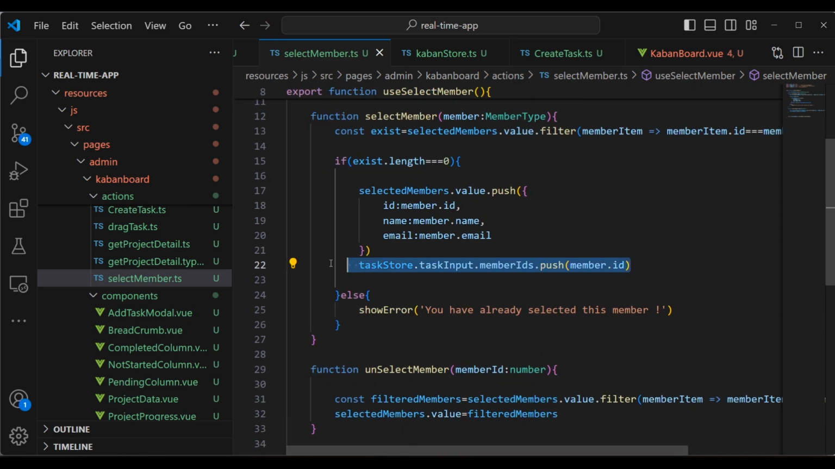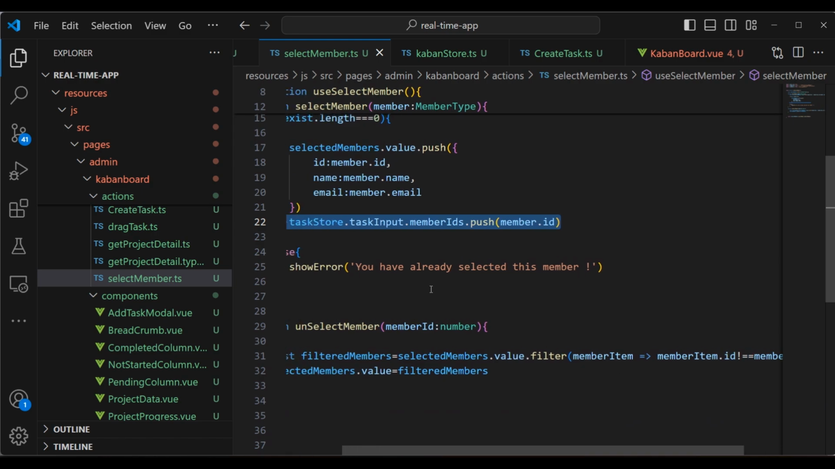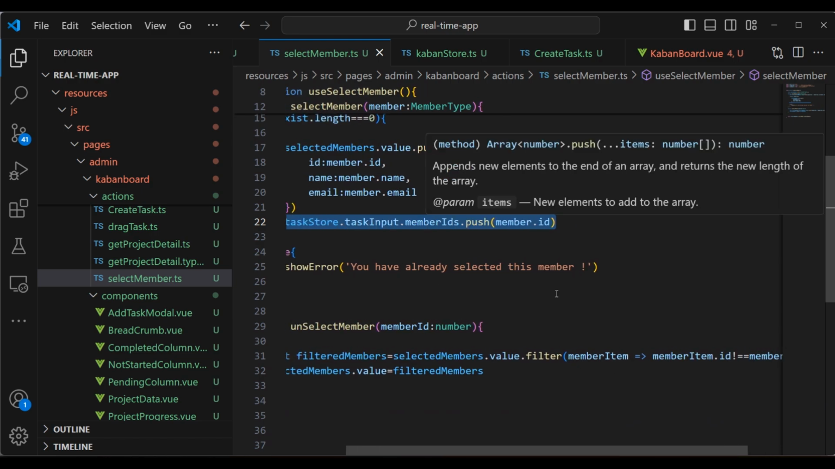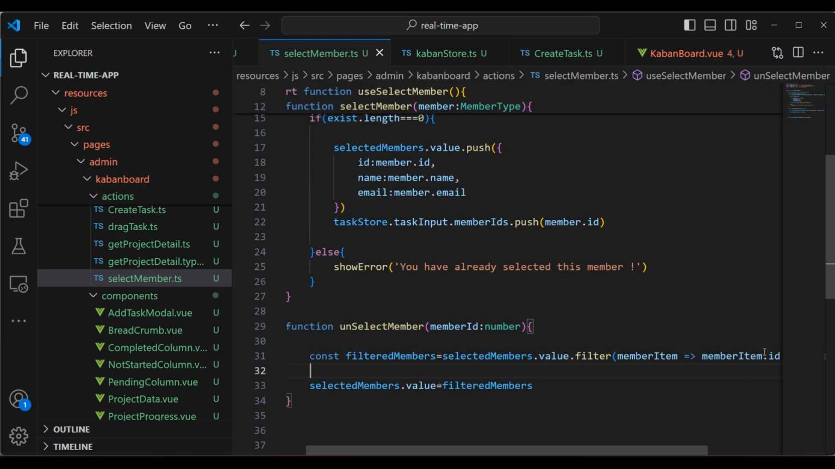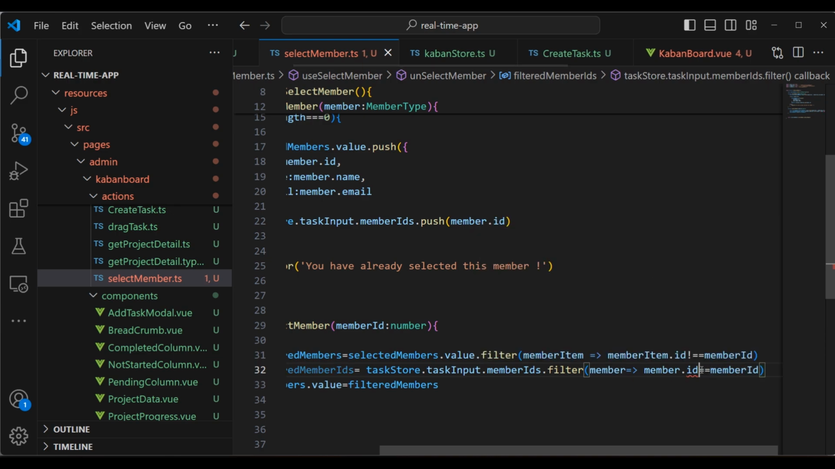And then right here, when we remove a member from the selected array, we are going to iterate through the members ID array. I'm going to create an array, and if we find the member with this ID, we are going to remove him. We're going to say different from the member ID, like this.